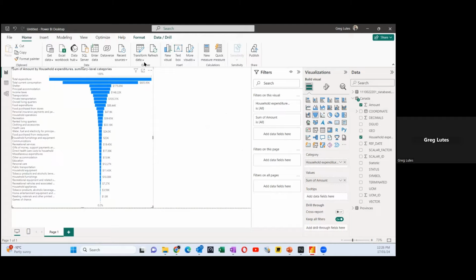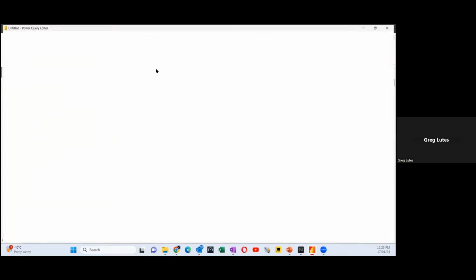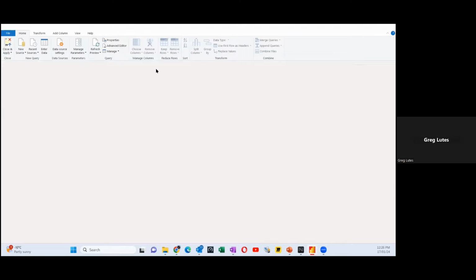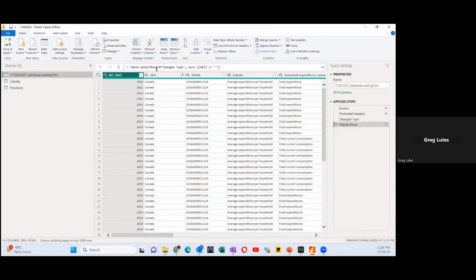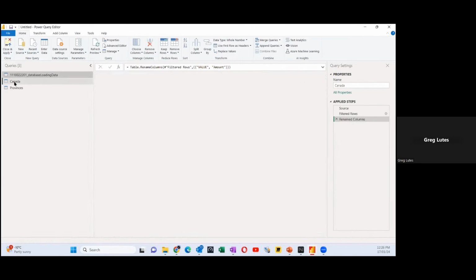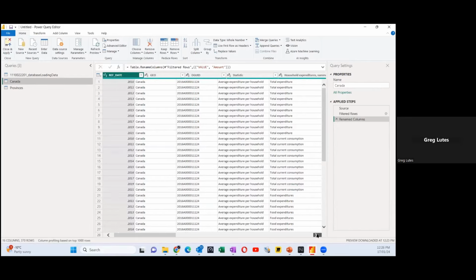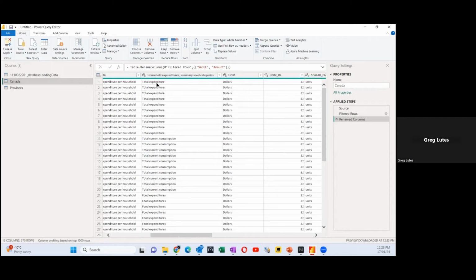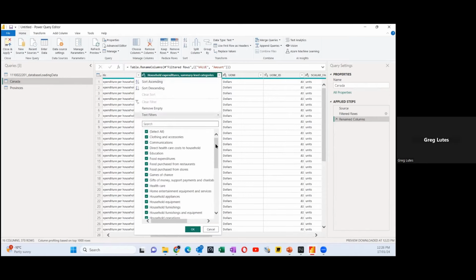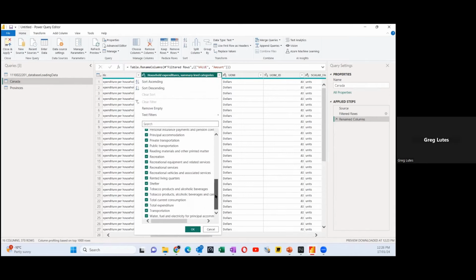And to do that, I head to transform data. I click on transform data, and that gets me right back into Power Query. So I can click on the table and I can filter different things out. Here I've got total expenditure, total consumption. So I can click the drop down and I can uncheck those. I can uncheck total current consumption and total expenditure.